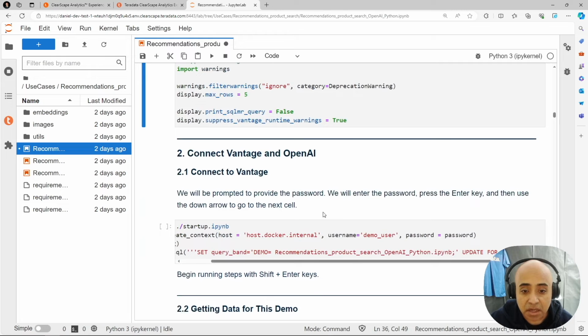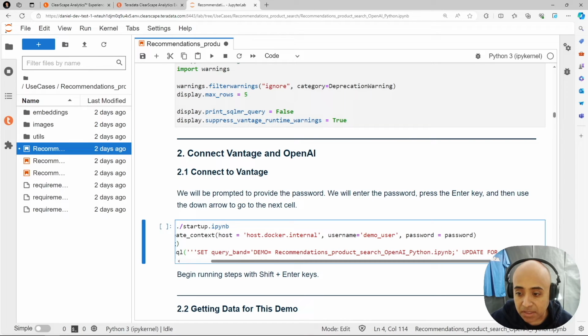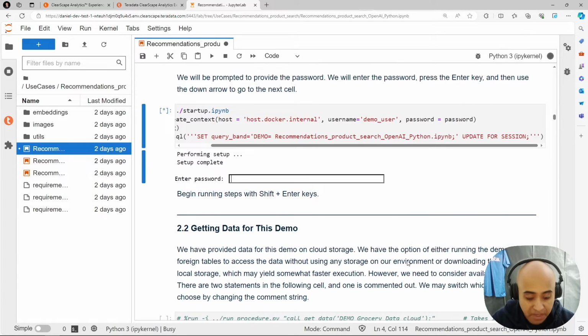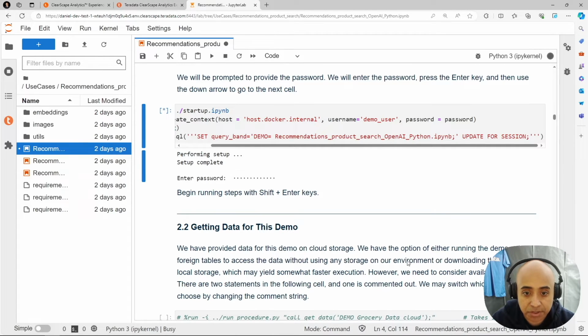This is done. And of course, I need to connect to Teradata Vantage to get access to my database. I will input my password. And this is the reason I told you it was very important to remember the password that you choose when you create your environment.